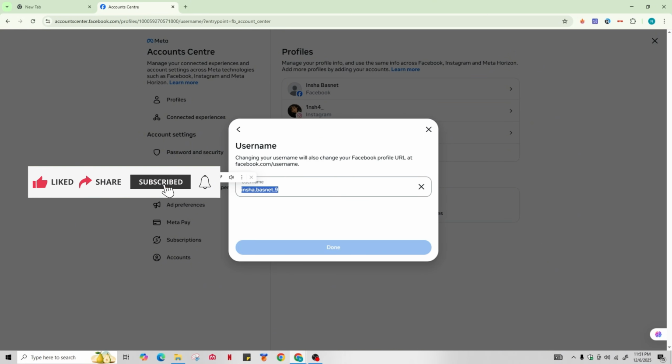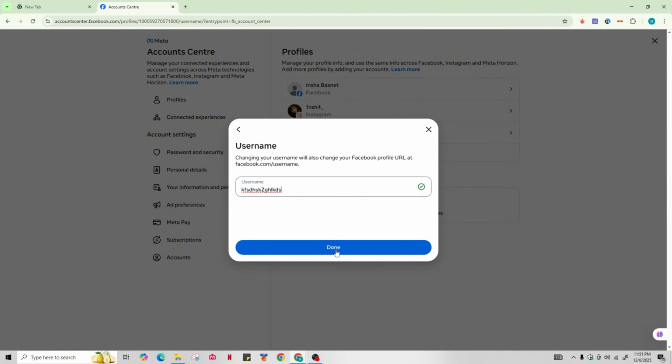Now simply delete the previous username and set a new one that you'd like to set. After that, tap on done, which is highlighted in blue color, and you'll be done. Changing your username will also change your Facebook profile URL at facebook.com/the username that you set on Facebook.